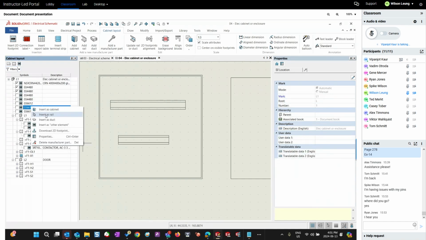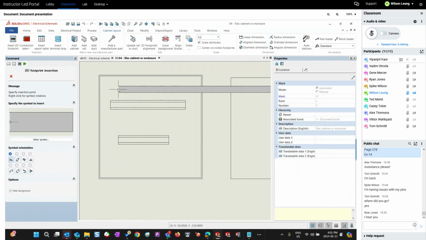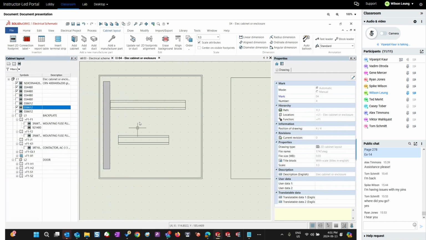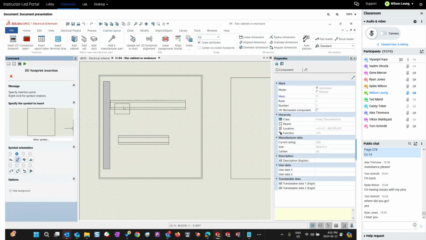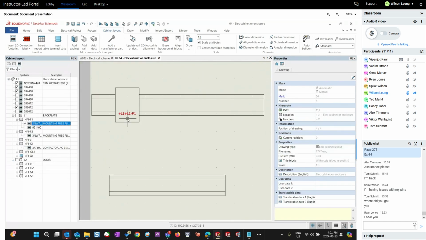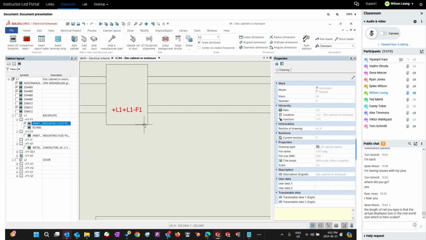So I can go right click, insert a duct. If you don't like the orientation, you can right click, flip it, if you want a vertical duct, and click. So in the same way, you can add rails and ducts. Now you can add electrical parts by right click, insert a fuse. So I'm inserting a fuse component, default orientation, and it shows me F1 component mark that this is a fuse, right? So Spike said the length of rail you type is the actual displayed size of the real world size.